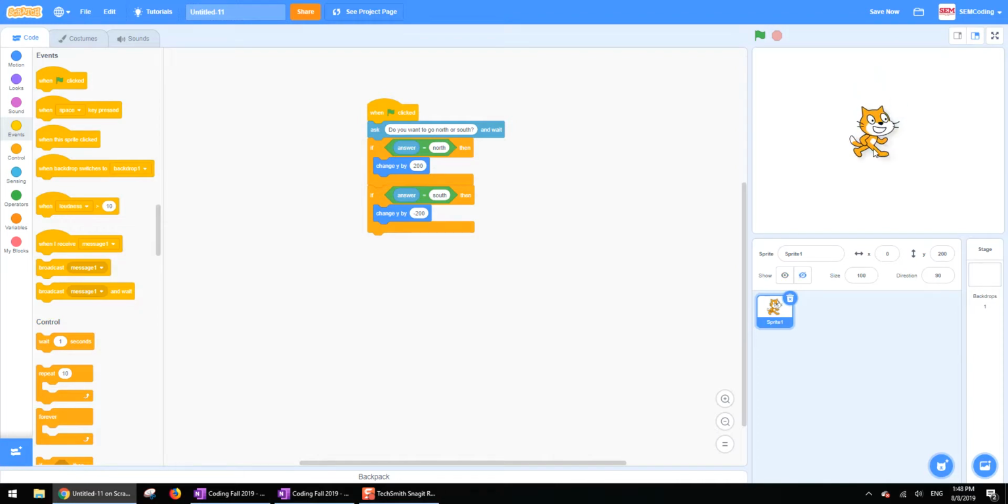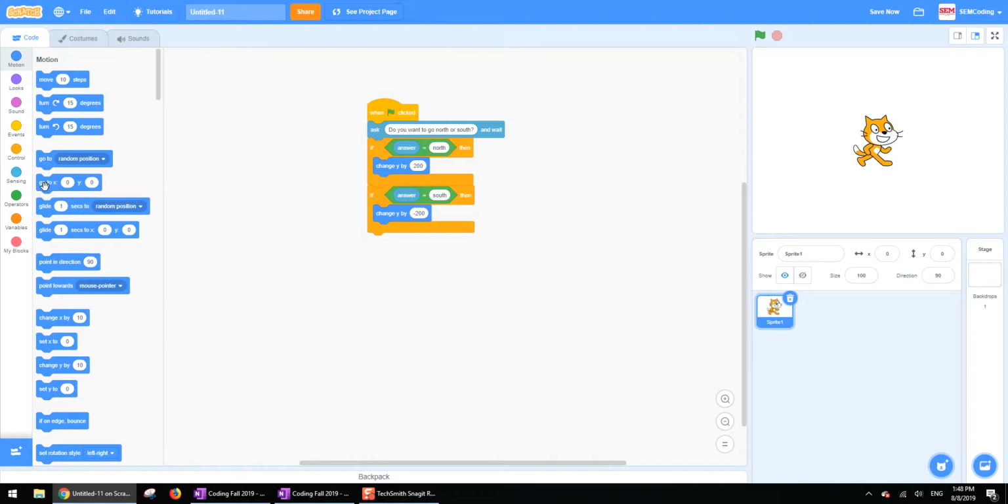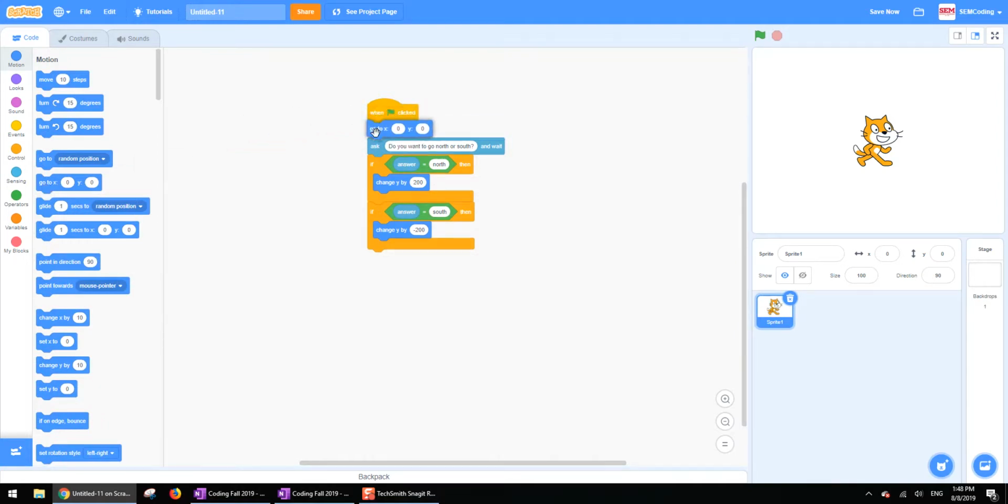All right, so let's try this again. So we're going to start them at 0, 0 all the time. So I'm going to put 0, 0. And then we're going to change the go to. And then 200 is too much. So I'm going to go 125 and negative 125. Once again, trial and error. Okay, let's try it again.